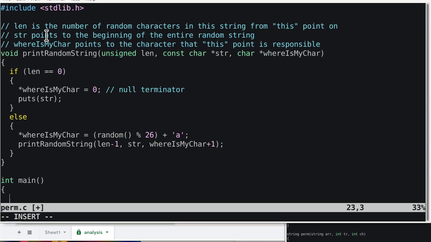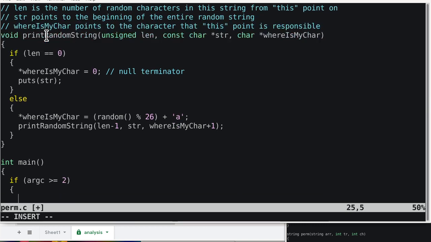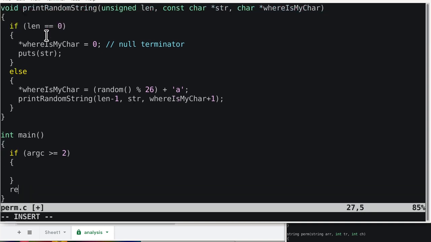If I don't want to make this super duper fancy, well, let's make it slightly fancy, because I do want to illustrate that it can handle multiple lengths. So we'll say if argc is greater than or equal to 2. The first one is the path, so we want it to be greater than or equal to 2. Then we'll go ahead and actually do something useful. We'll have a return 0 at the end here.